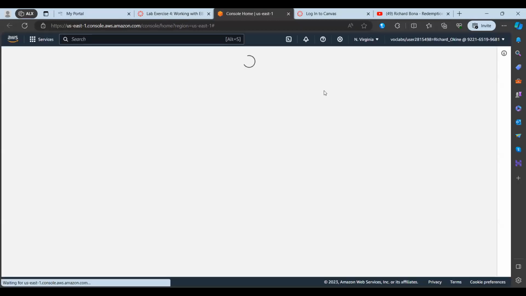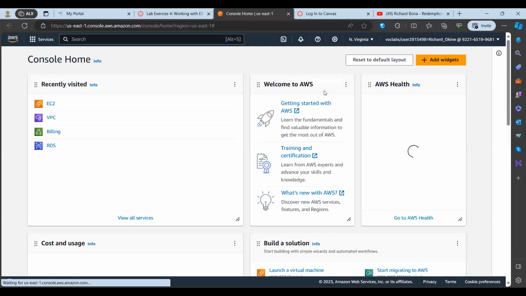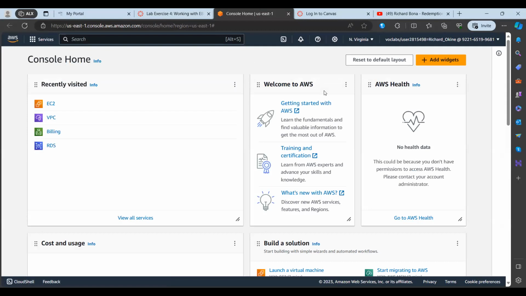Sometimes you face challenges like this. You just log out, then you log in again. Okay, so we have our AWS console here, and let's try and launch the EC2 instance.